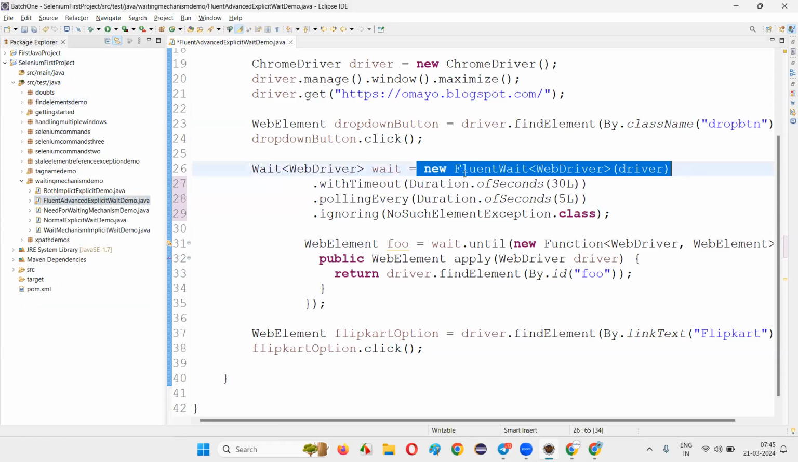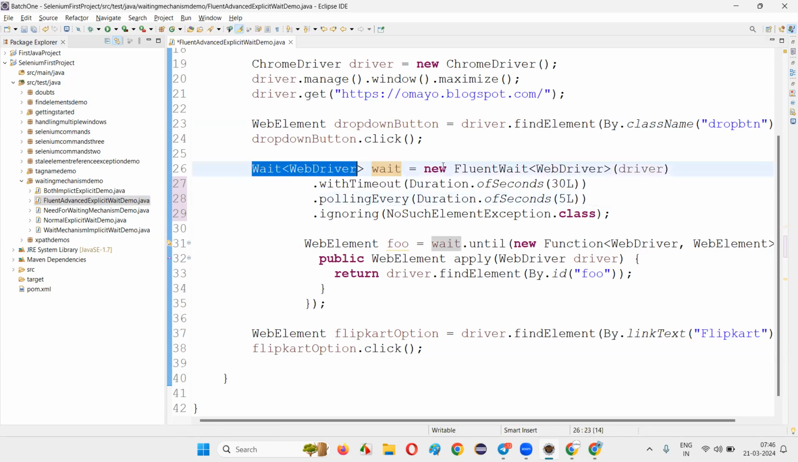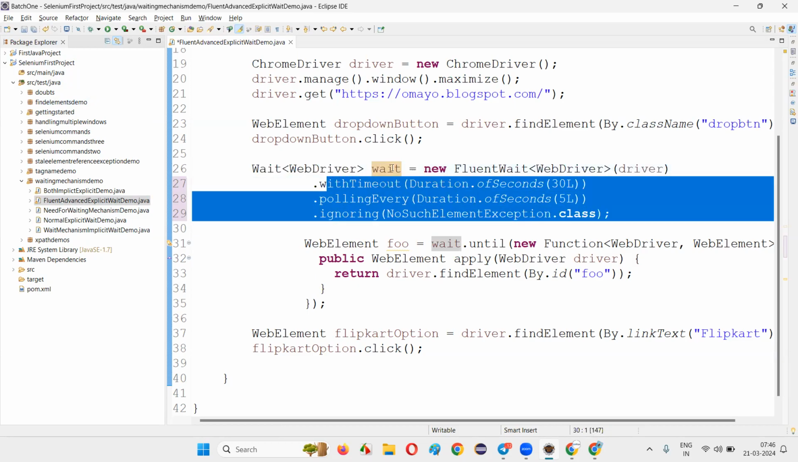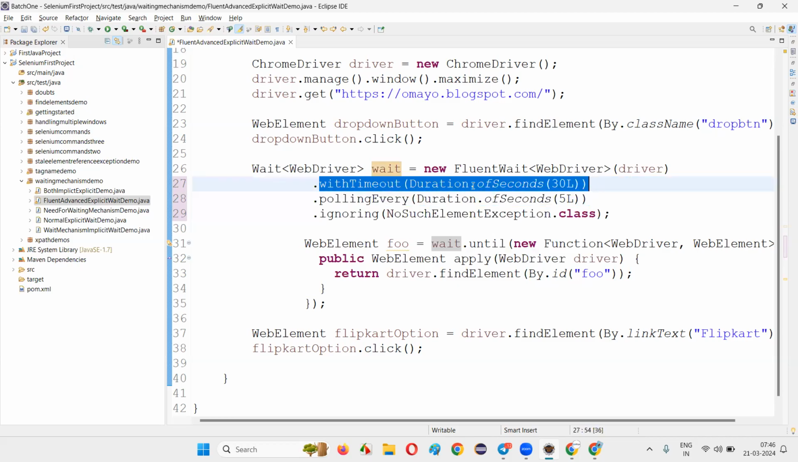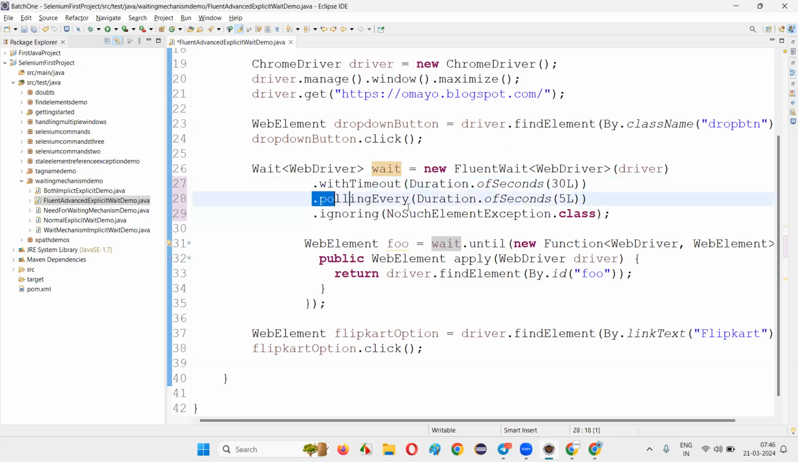You're creating an object for the child class and assigning it to the variable of the parent interface, but a parent interface doesn't have all these methods. So you cannot directly say wait dot and now this time. So using the object of this particular Fluent Wait, we are calling this method, and this method is returning the object of Fluent Wait. Using that object, we are calling this polling every, and this method is returning the object of the Fluent Wait, and using that object reference, we are calling ignoring and going on. Done? Clear, everyone? Type C in the chat box if the syntax is clear so far.